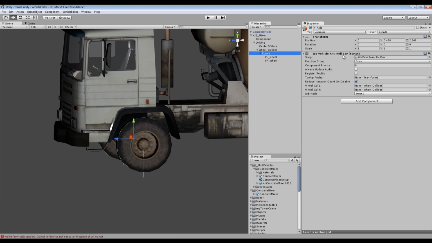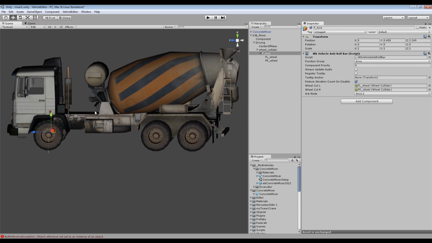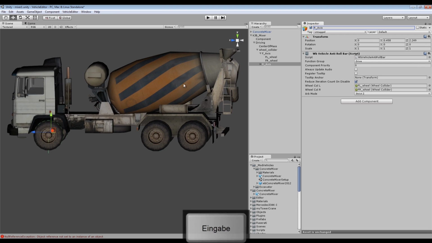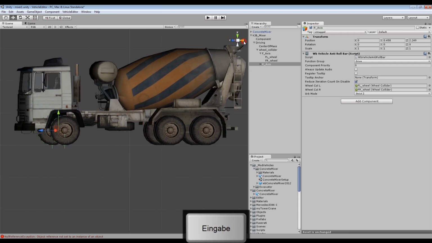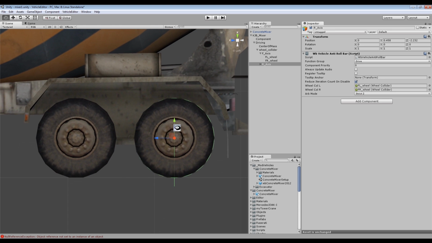So now back to the anti-roll bar script. We are able to drag and drop the front left collider and front right collider to their corresponding slots, and our front axis is ready. We need the rear axis, so we just duplicate the whole front axis, rename it again to rear axis, and just drag it to the right position on the Z axis. So this seems to be correct.